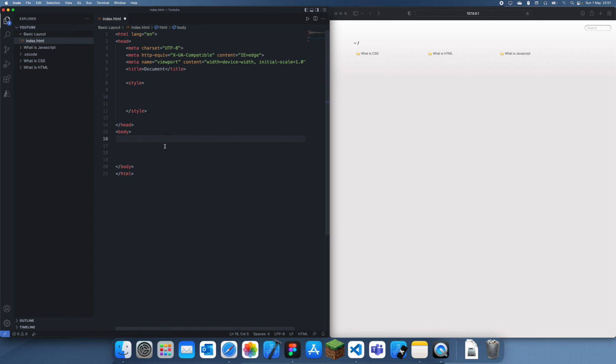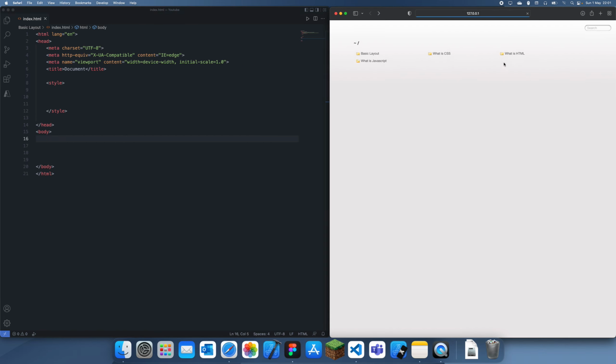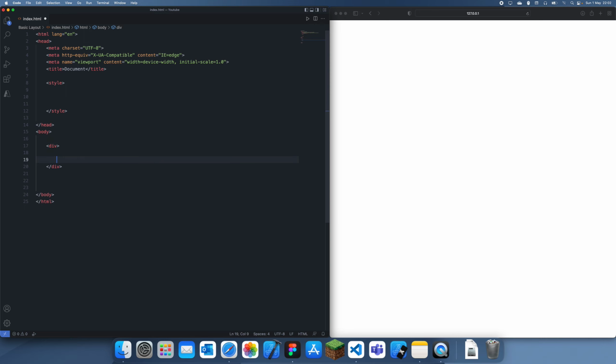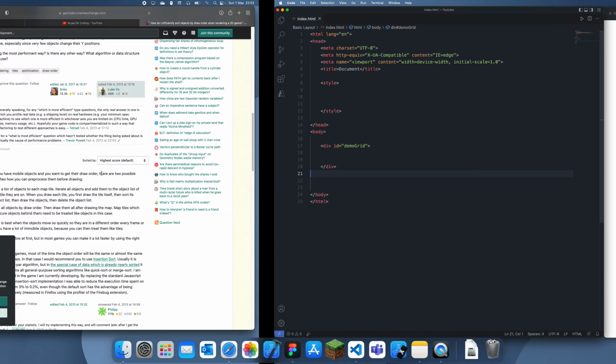The first thing I'm going to do is open up the web page here. I'm going to talk a little bit about the grid. How the grid works is you give a div element. If we have a div here, we have to give it an ID so we can reference it. Let's just call it something like demo grid. Basically you make this grid fill up the entire page, and then you give it a grid layout.